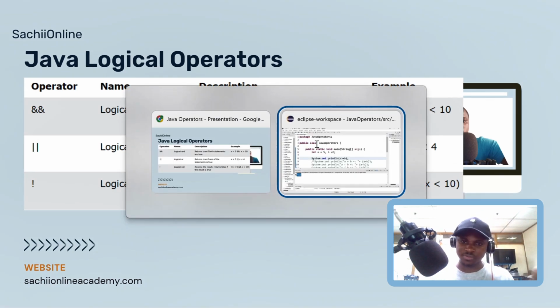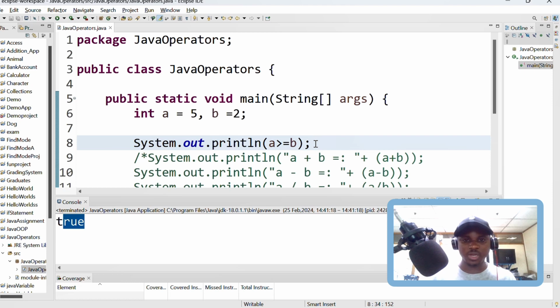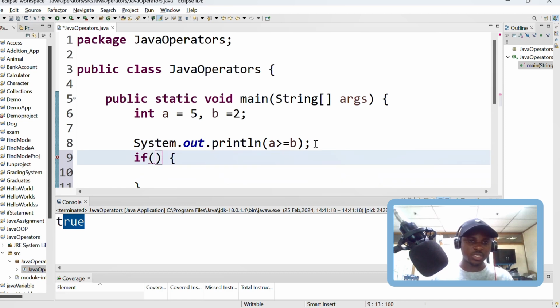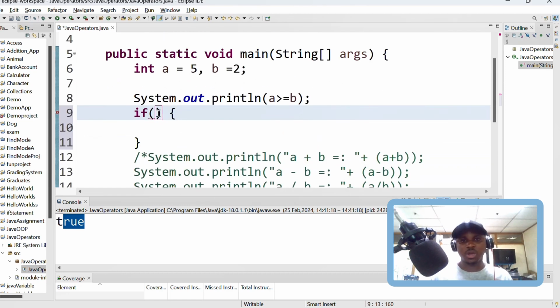So maybe here what I can do is say if. The if statement you will see in our next video, video number 7, where you are going to learn about the if statement. You will learn everything about if statement, if else, whatever is there.